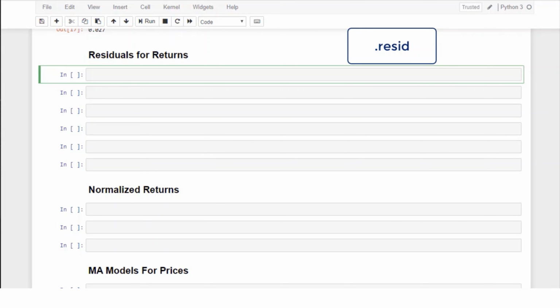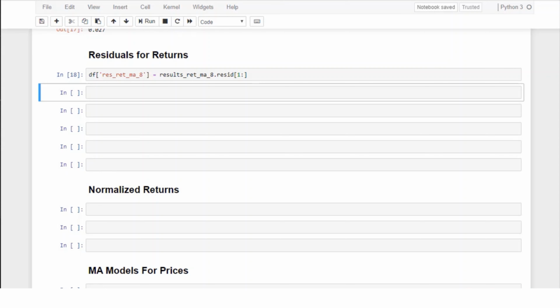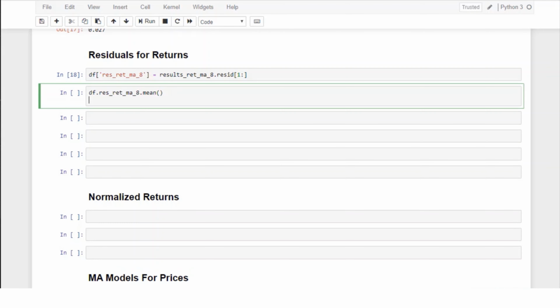Since we established a clear naming system for our variables, we know the values should be stored in results_ret_MA8. We want to keep the indexes intact, so we'll simply add a column to the data frame. Of course, we also need to store the results in an appropriate variable. To keep in line with our elaborate naming system, we call it res_ret_MA8. Fantastic. We have recorded the residuals, and we can observe their mean and variance by calling their associated functions, mean and var.